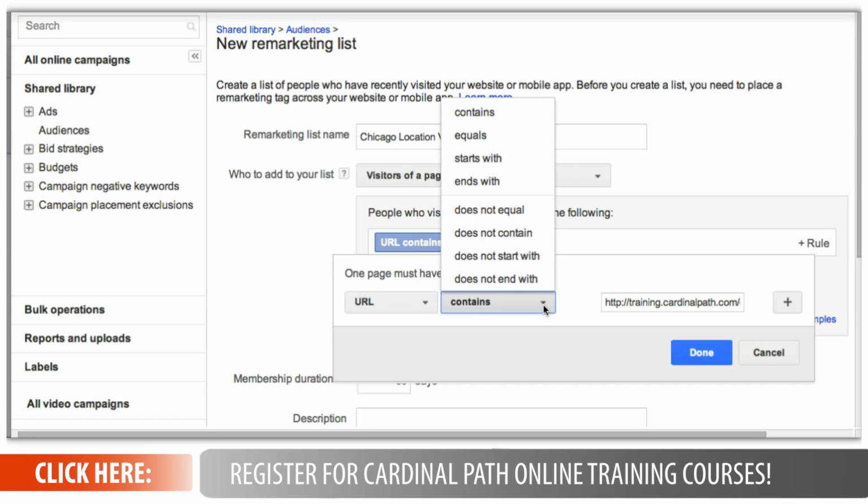So I can do the URL contains, which just means that this entire string over here has to be in the URL somewhere. So let's say if I had Chicago and then /AdWords at the end for an AdWords specific page, or Chicago /analytics for an analytics specific page, those would both be included because this main string is in there somewhere. So if you want to do all visitors to your site, in this case, I could do training.cardinalpath.com. It contains it. I know every page contains it on my site. I can set it up that way.